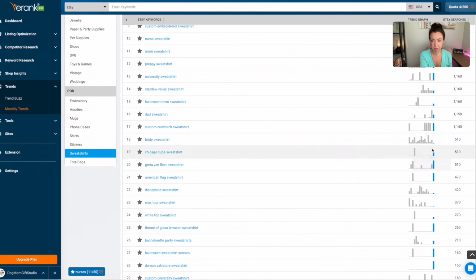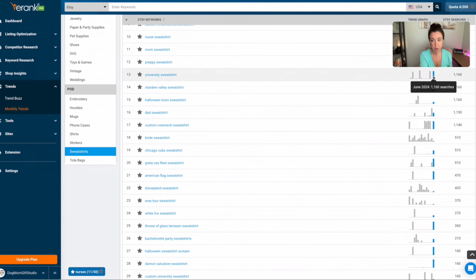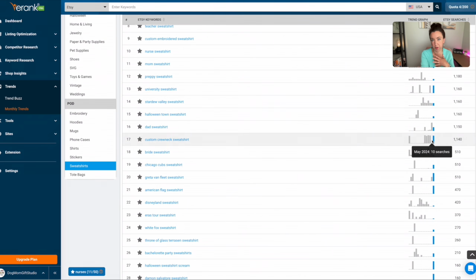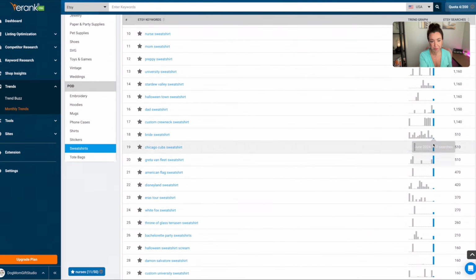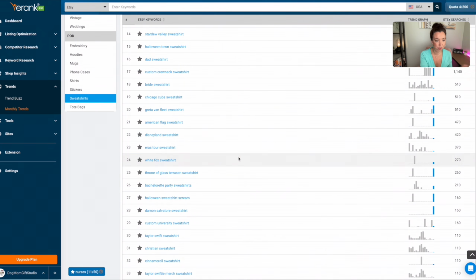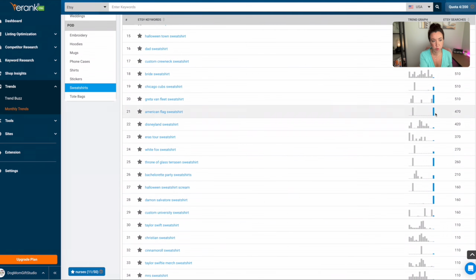So bride sweatshirt. Again, I love to look at these trend lines over here because you can see where the spikes are indicated. University sweatshirt, we've seen a lot of that varsity collegiate font happening in terms of design trends, so that's showing up in searches as well. If we continue scrolling, obviously you want to avoid, you'll still see searches here from people looking for Taylor Swift and Chicago Cubs and other trademarked things. Obviously, we're not going to use those. With 4th of July just recently happening, American flag sweatshirt makes sense as a popular search in June.